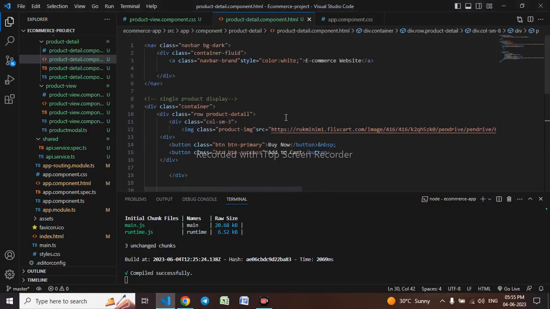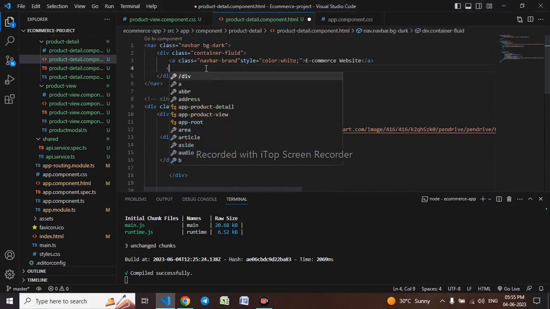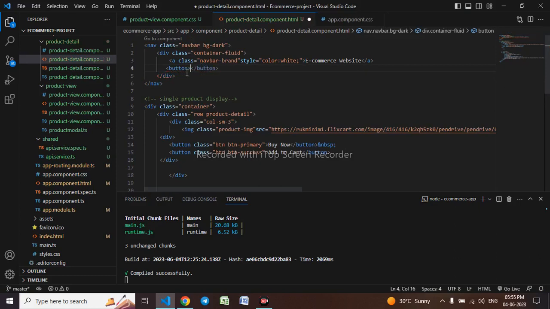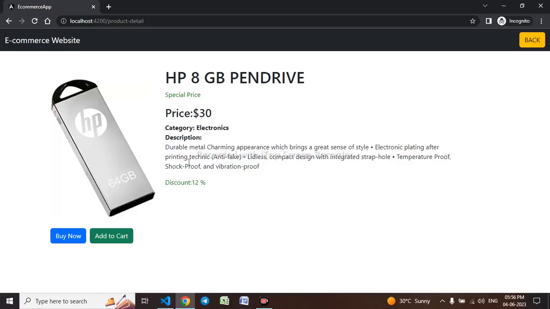So one back button I need. So let me go up. Let me use button, and I'll give class btn warning for yellow button, and let me give it as back. And router link I'll give. Let it be empty because we can go back or main page. So this extra 0, let me remove. As you can see, our back button has come.